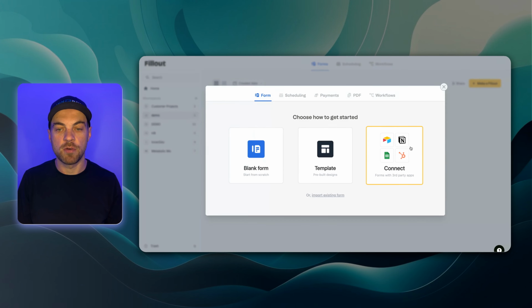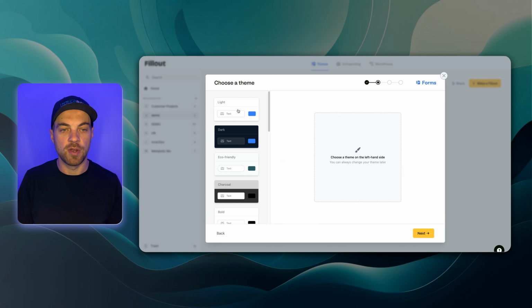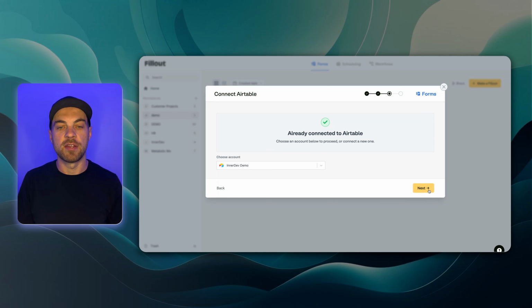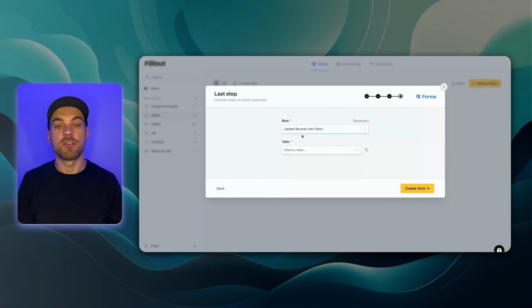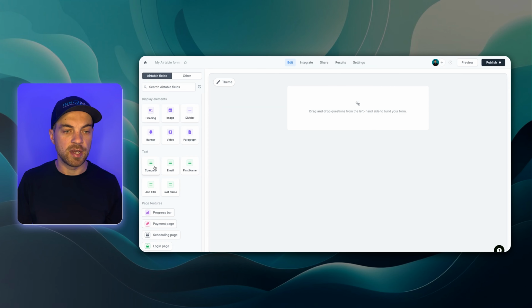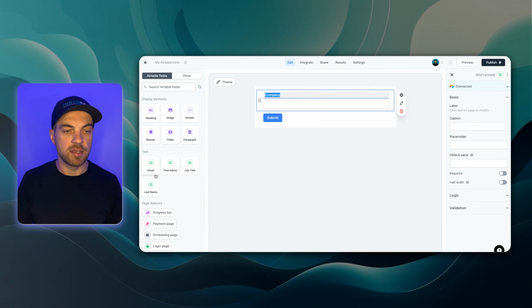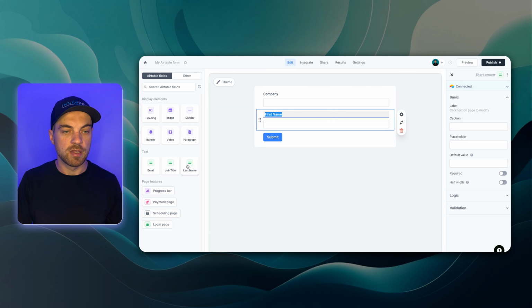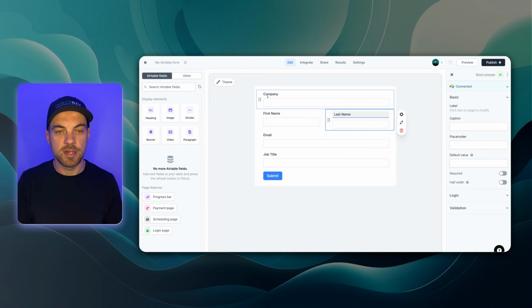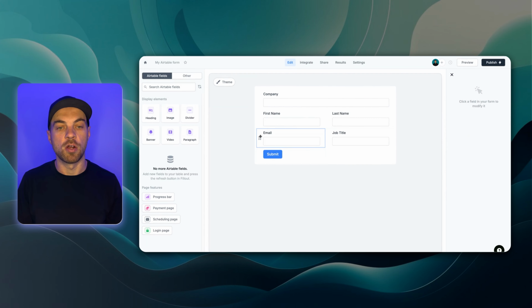Make a Fillout form. We'll connect this one to Airtable. Doesn't matter for the theme. You'll have to select your account and then choose your table as well. Now that I've selected the base, we can go in, choose a table, which I just have one, and that's a contacts table. Bring in a few things like the company, first name, last name, email, and job title. I'm just going to move these beside each other. Job title, I'll move along with the email.